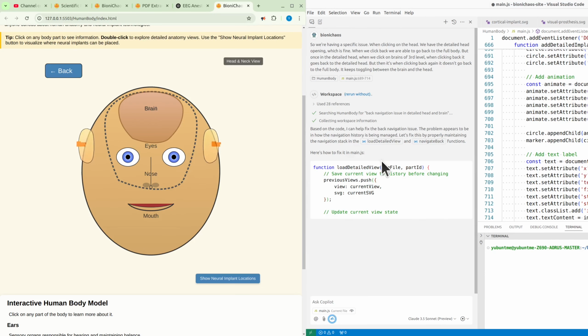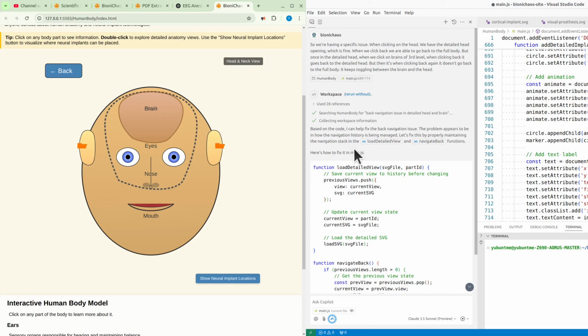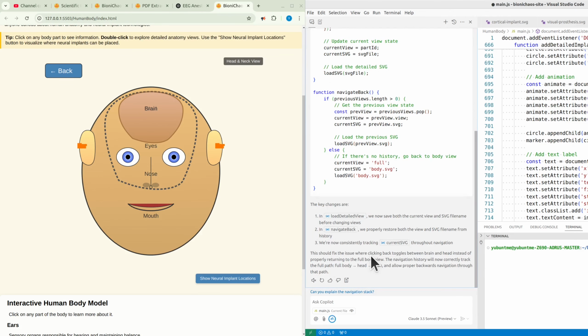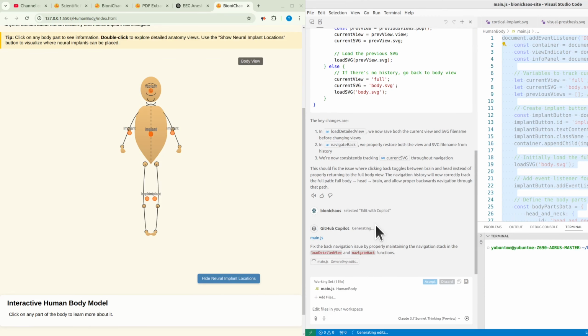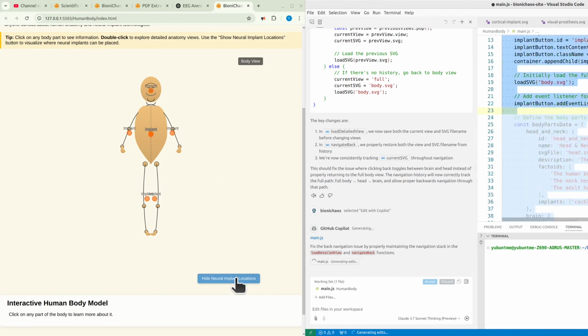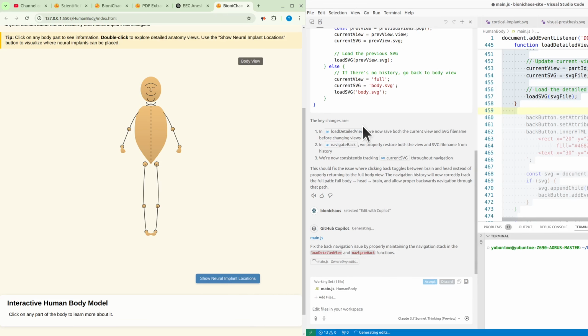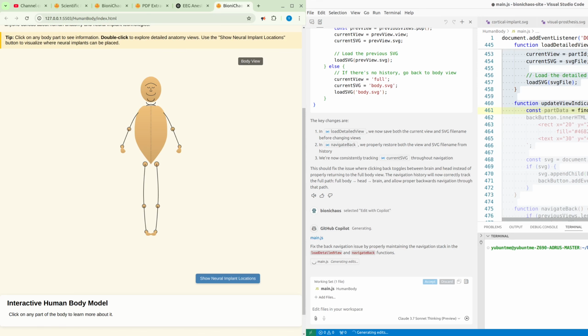Collecting workspace information. Based on the code, I can help fix the back navigation issue. The problem appears to be in how the navigation history is being managed. Let's fix this by properly maintaining the navigation stack. Okay, so it's having the code in the chat. You can just talk to it properly. Then you hit that button and it will actually start applying the edits to the code.